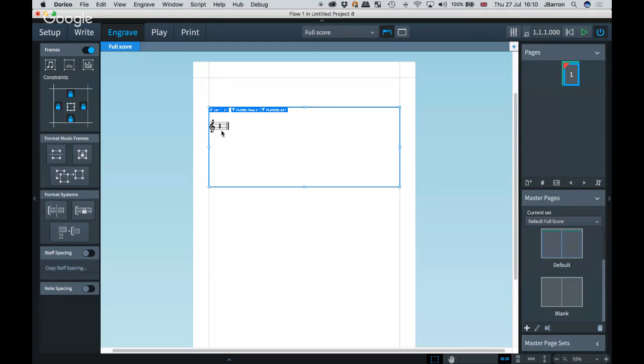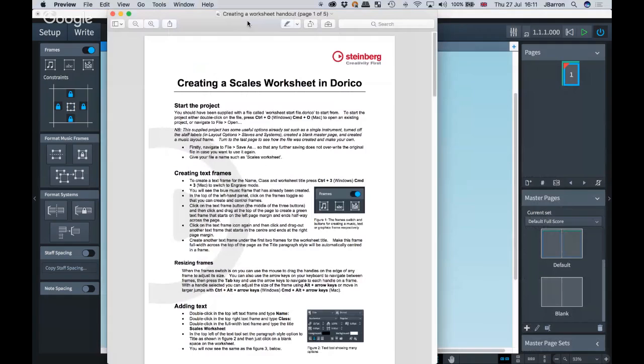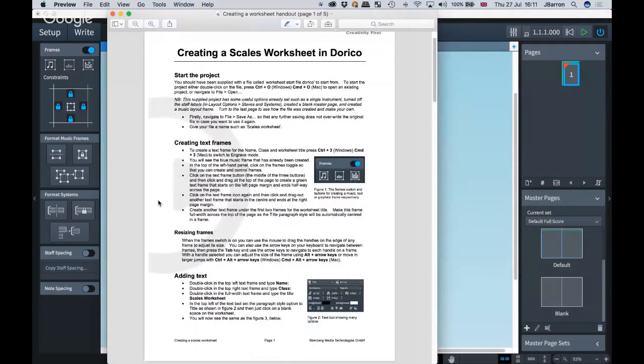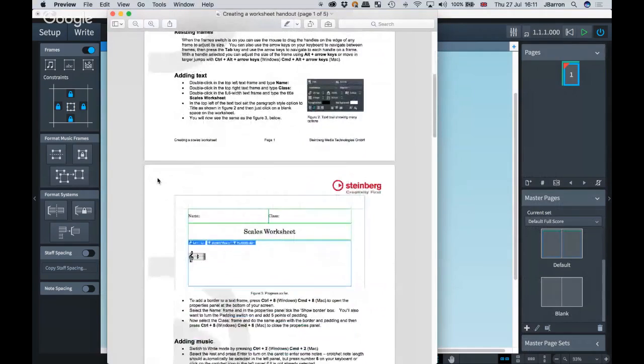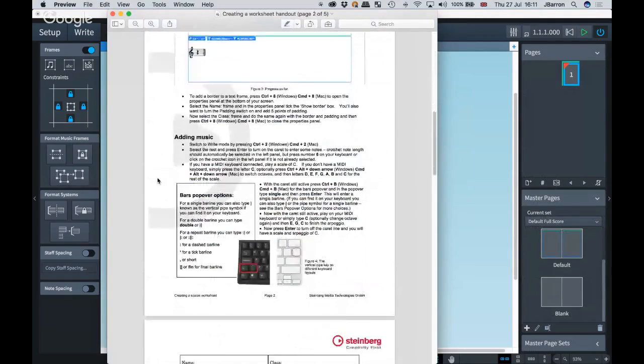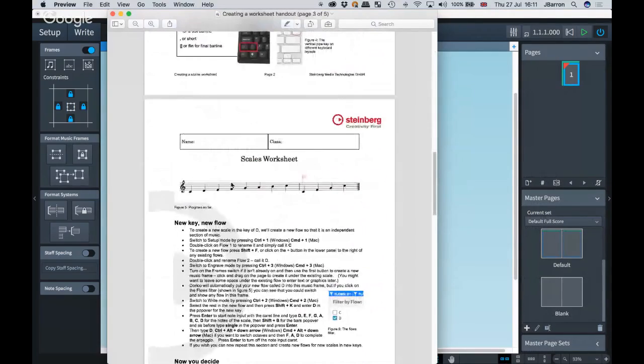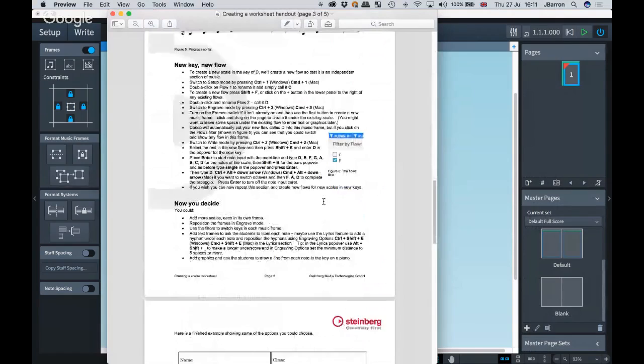So that's the basic start that you'll then need for creating a worksheet. And if you want to carry on with all those options and that worksheet, then after this session, underneath the video, I'll give you a link to this PDF, and you can then carry on from this point, creating text frames, resizing things, adding some text into those, adding some music into those, and we'll create a scales worksheet with various options.